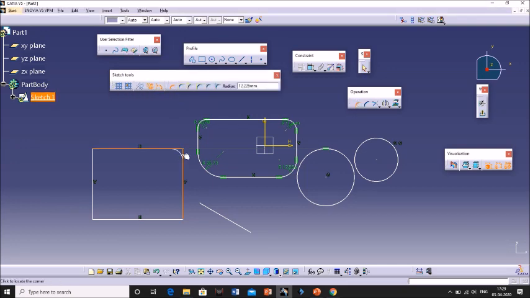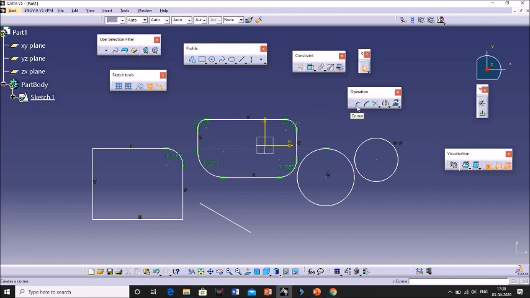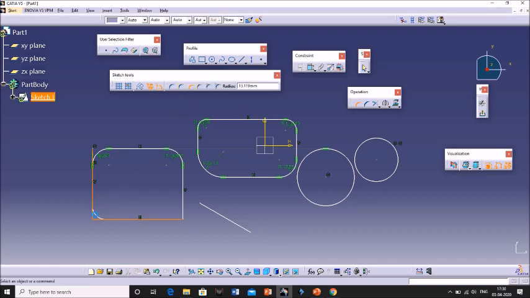Coming to the corner, the first one is trim all elements. If you select the elements, the outer, extra portion of this part will be removed. Next is trim first element. It means the first element which you select will be trimmed, and the second element which you select will not be trimmed. So it is like this. Second is no trim, which means the corner is formed without any trimming of the elements. So this is about no trim.